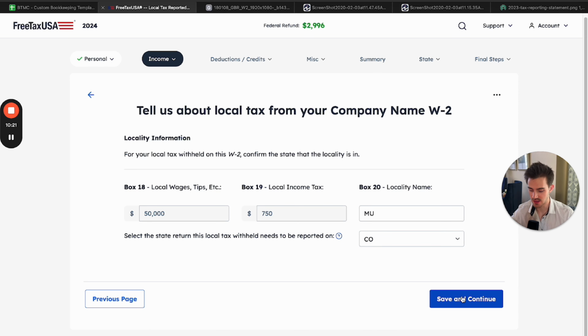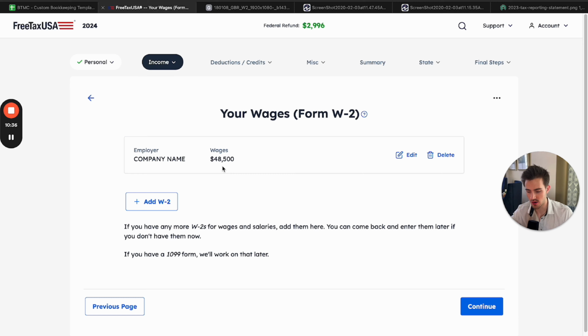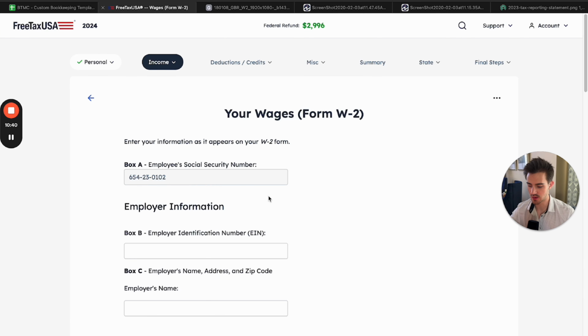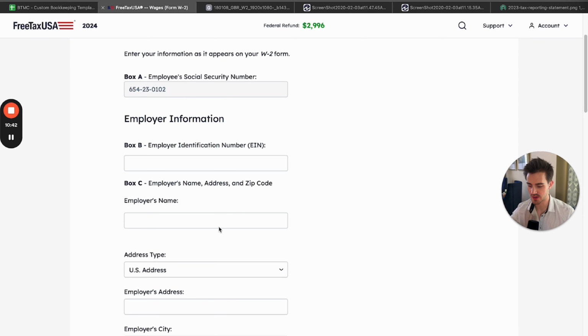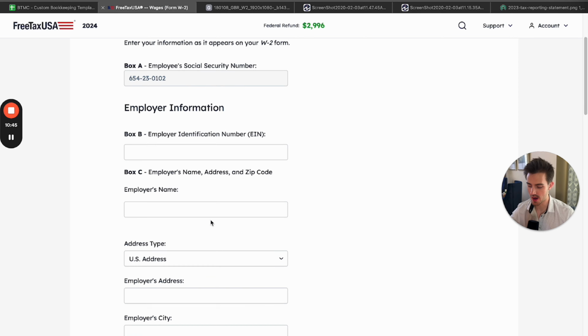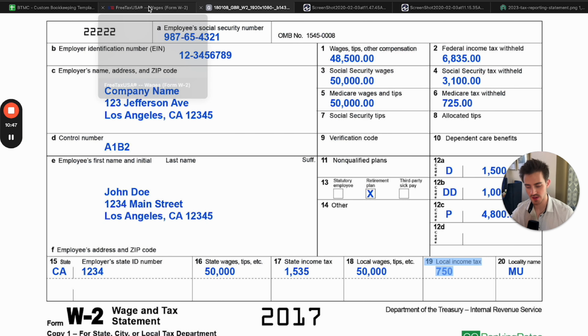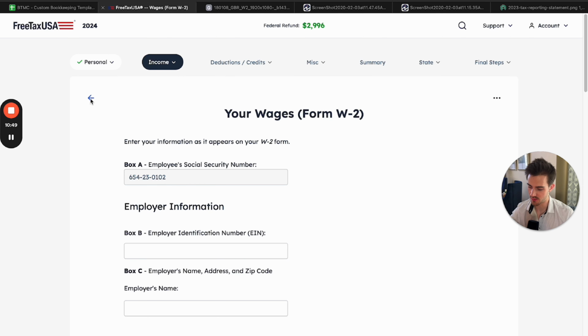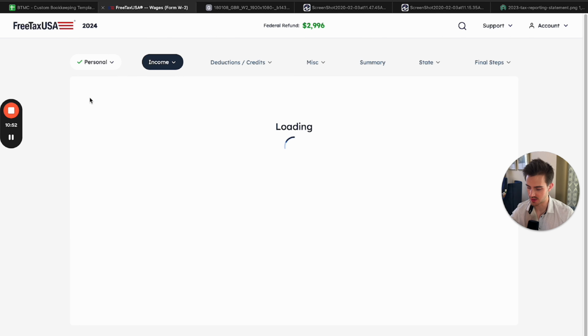So I'll hit save and continue, and here is our W-2 right here. Now, if you have multiple jobs, you'll hit add W-2, and you'll just go through that process for every W-2 that you have. I'm only going to use this one example right here, but again, if you have multiple jobs, you'll just be putting in multiple W-2s.